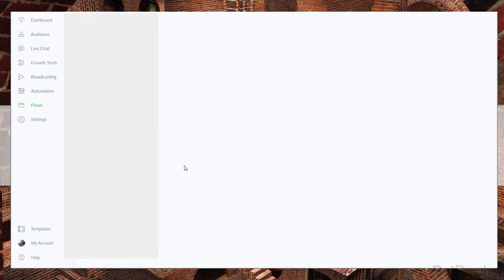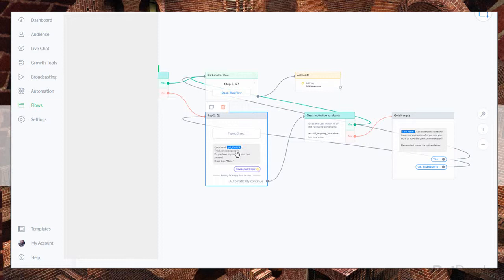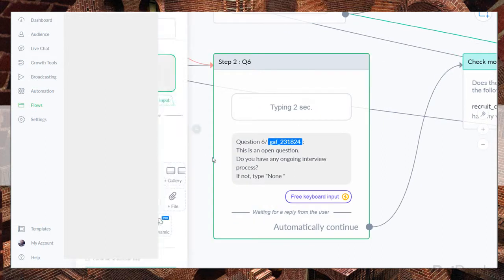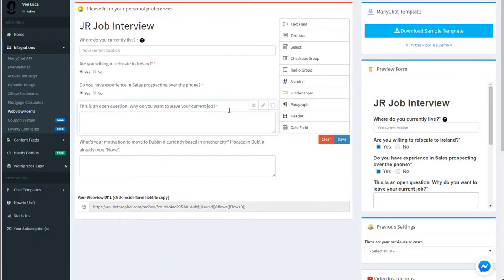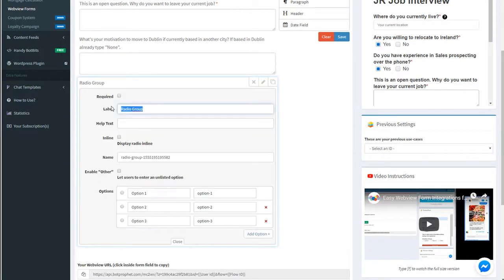And question number 6 is the question about, let's have a look. It's another open question, but this could be a yes/no question as well. As I can see, do you have any ongoing interview process as well? It's either yes or no. Now, is it? So let's just make that a yes/no question, which is a radio group again. Do you have it? Yes or no?